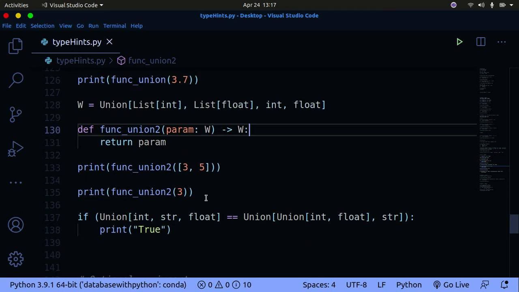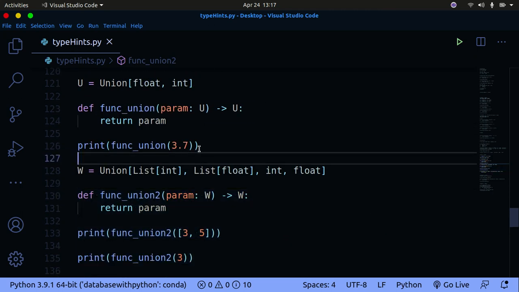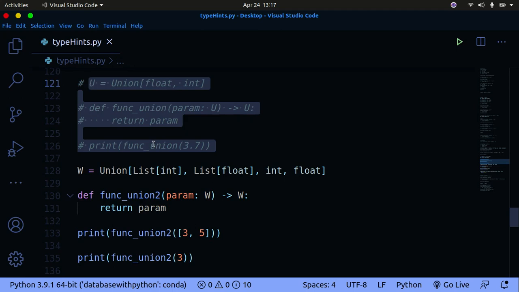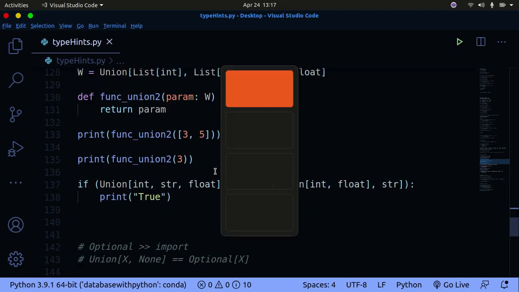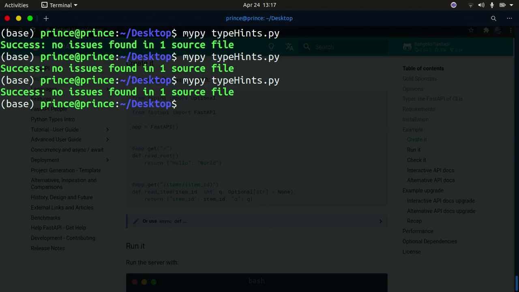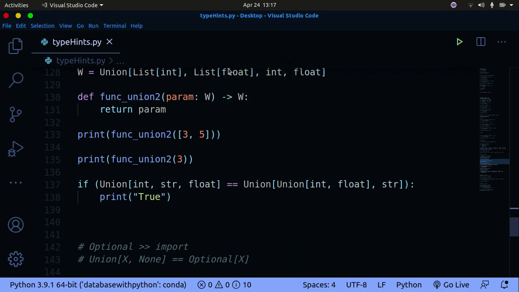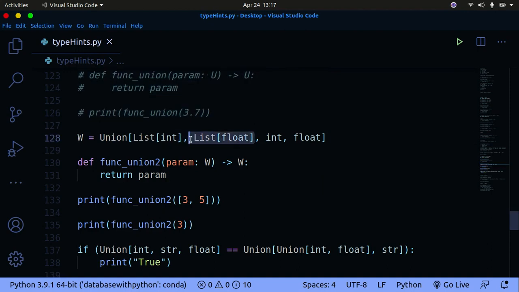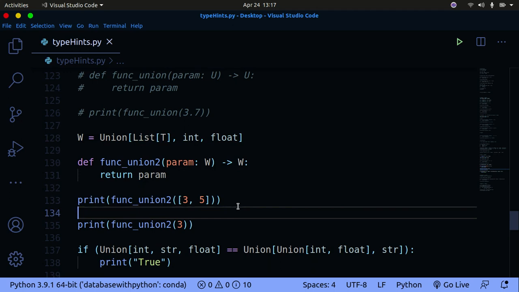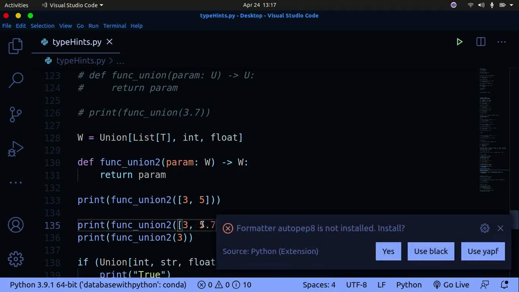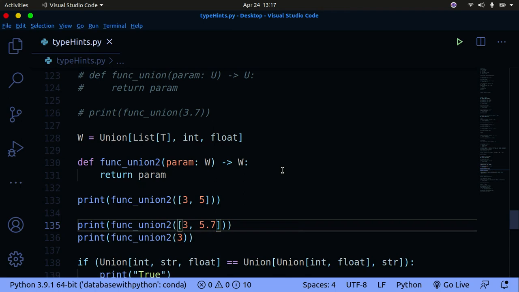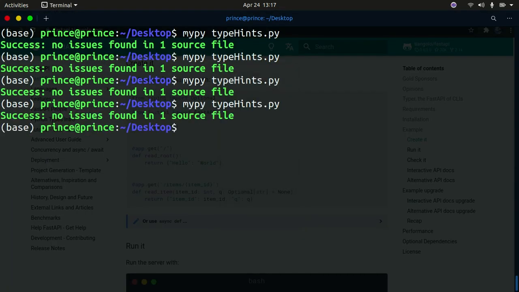So you can have just one list, and in here we can replace that with t, and that should also work. If I comment out these other ones and check with Mypy, let's see if it will work. Yeah, it works fine. Now we can also change the list here to be of type t, since t takes in either integers or floats. I'm going to copy this and paste it here, and this can be 5.7. Then we check with Mypy again, and we have no issues.